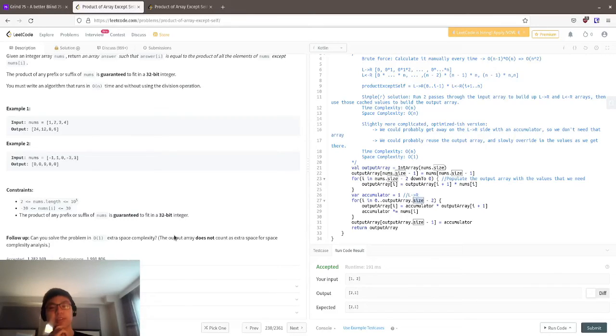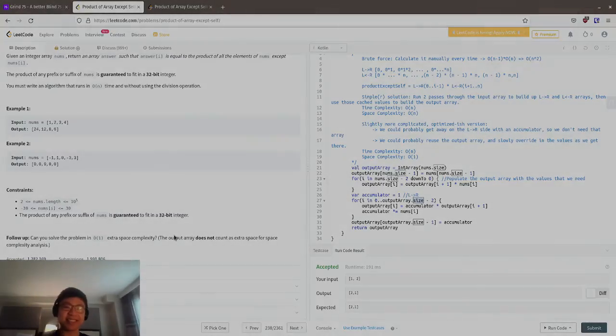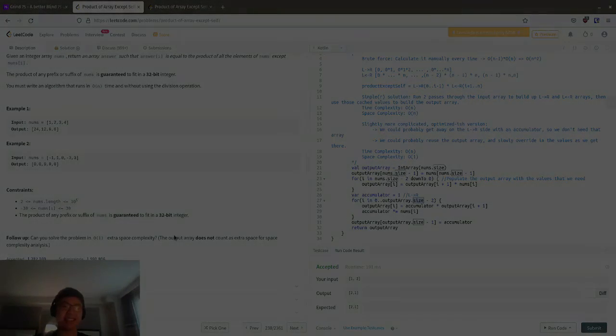But you can't use division, so you can't just start with the right to left and then divide from there. It's an interesting question, but honestly, I'm just happy that I managed to find a technically constant space solution while just thinking about it in the car. But in any case, I hope you learned something, and I'll see you for the next problem.